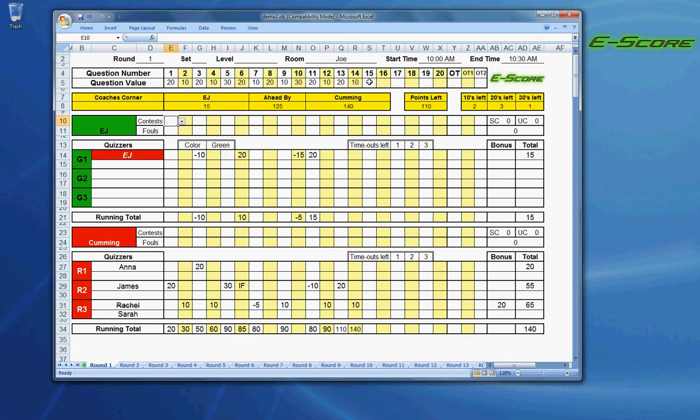Alright, so we are on question 15. And as you can see, data has changed. And notice EJ's name here is red. That's because he's about to quiz out backwards. He has 2 wrong and 2 right, so eScore is going to turn his name red. Rachel, her name has a strike through it because she is quizzed out forward.